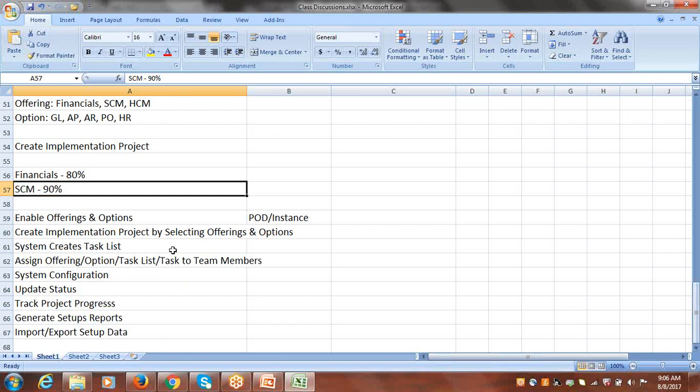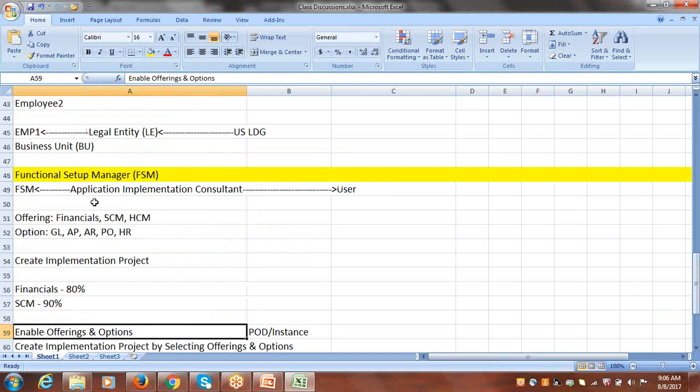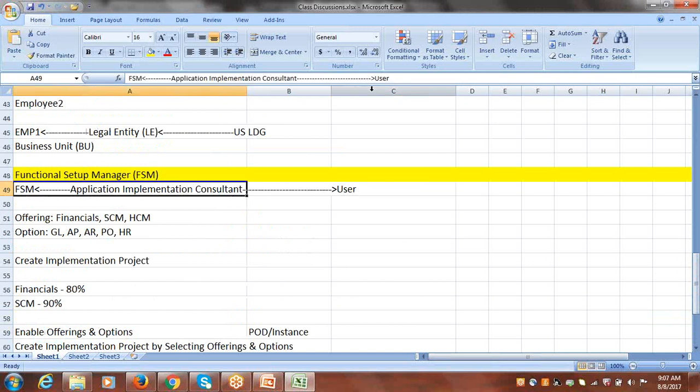Any other questions? Laxman, I have a question. Can an employee also be an application implementation consultant? Yes, you can assign this role. If you assign the application implementation consultant role to any user, they can start work. They will get access to the functional setup manager, and they'll be able to do all the system related configuration.